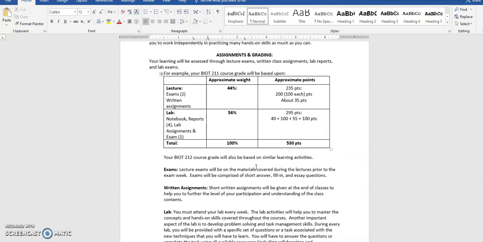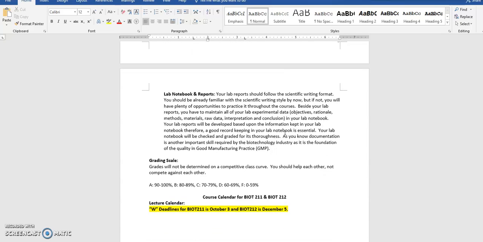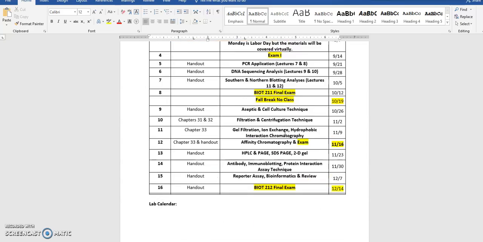Okay. And how your grade will be determined. So the lecture will have 2 exams, midterm and final. And then the lab will have 1 exam, and then you will have a bunch of assignments outside of your lecture, from your lecture, and then lab assignments. You have a bunch of writing assignments, SOP or lab notebook, lab reports. So combining all those, you can earn about 530 points, based on your work. Out of that, your final grade will be determined. Okay. So that's pretty much it.